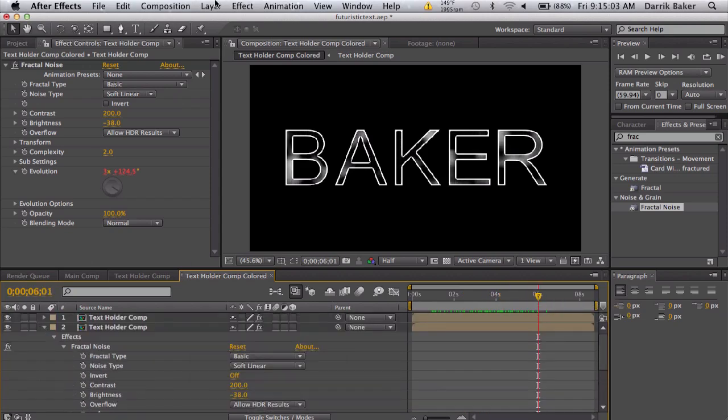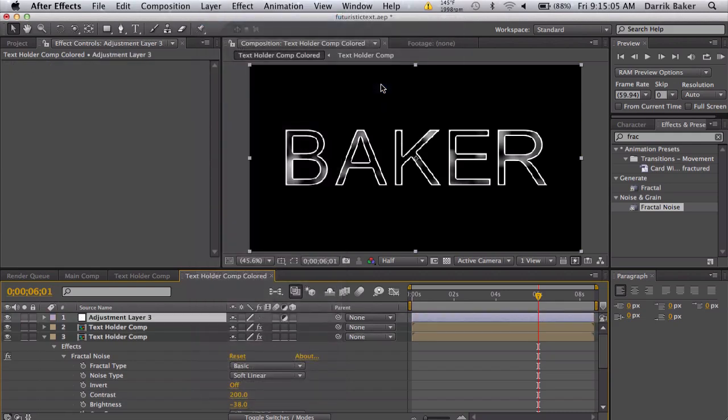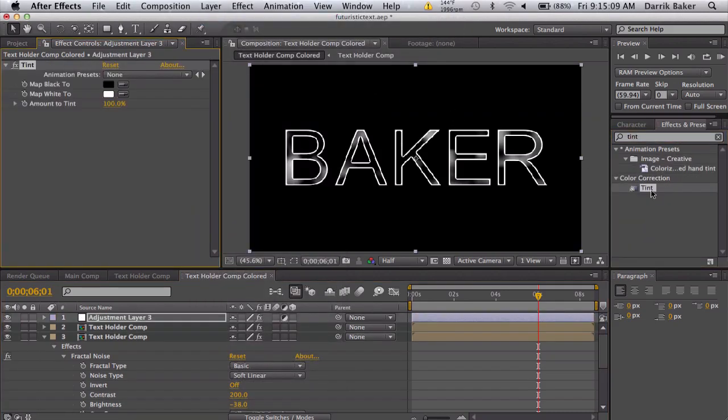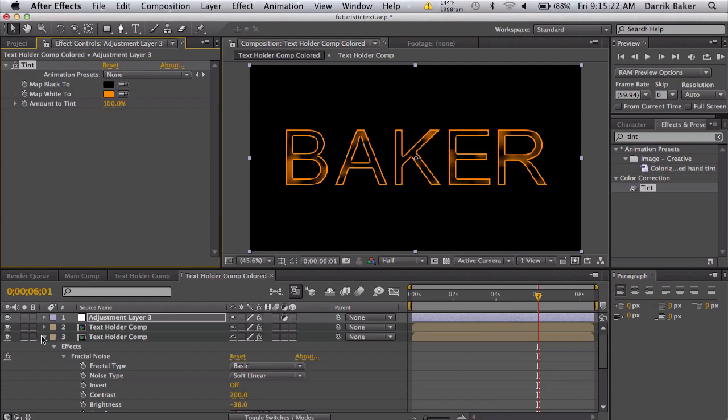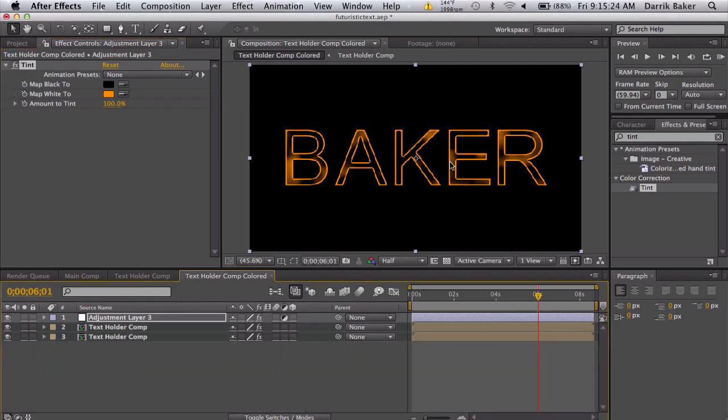Now we'll make a new adjustment layer, and on this adjustment layer, we're going to add a tint effect. We can choose the color that we want. I'm going to use a nice bright orange, kind of yellowish orange, something in that area. We can always adjust it later. So that is it for now.